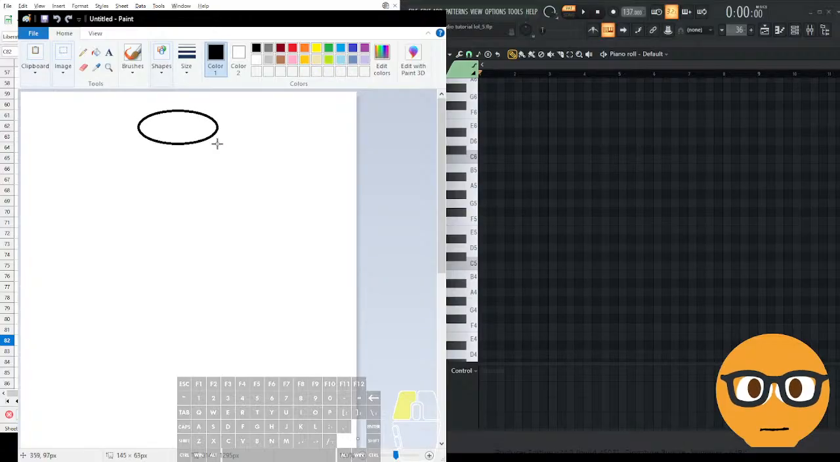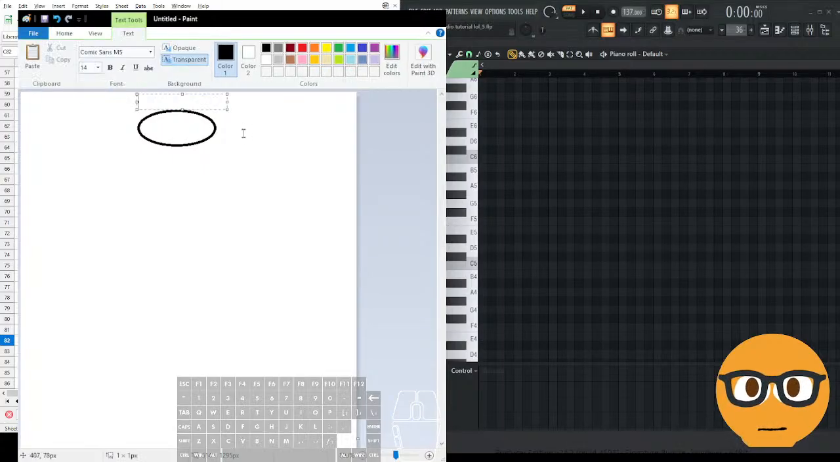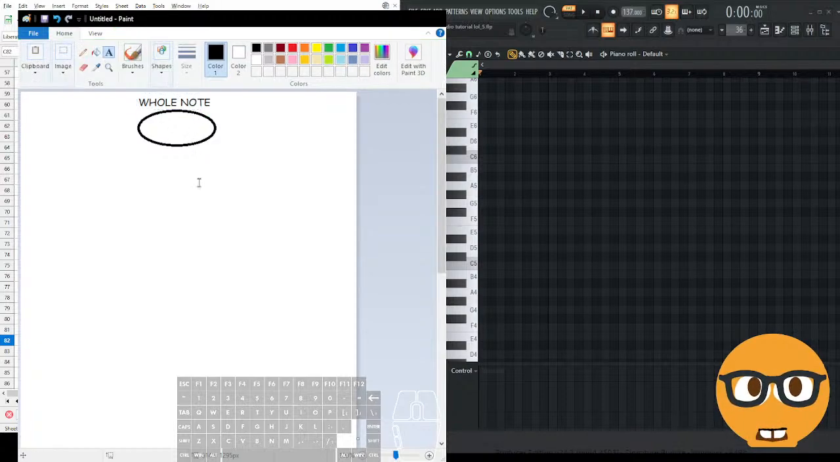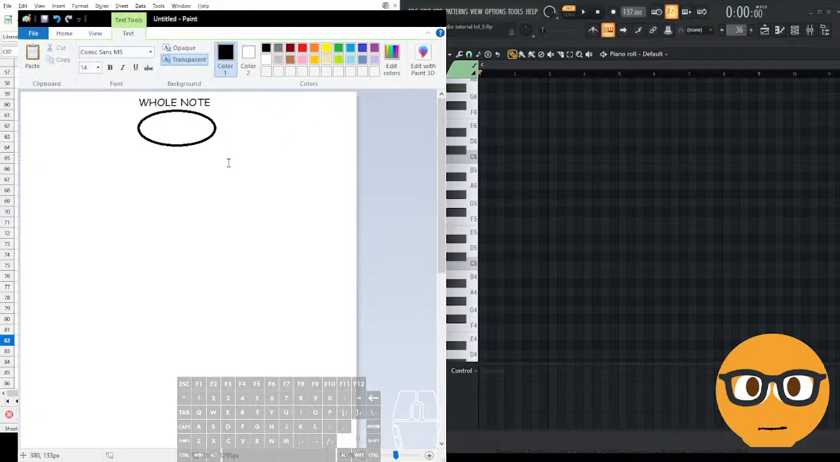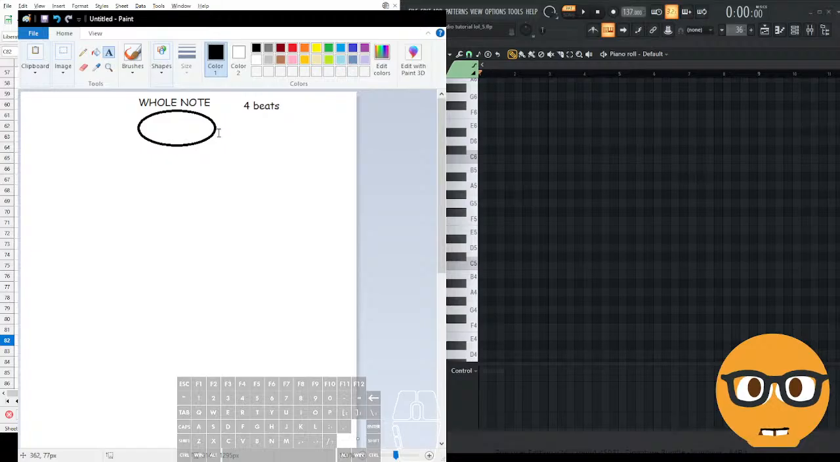So, here's an oval, right? This thing, to musicians, means whole note, okay? And a whole note means, usually, 4 beats. What the heck is a beat? What are beats, dude? What is a beat?